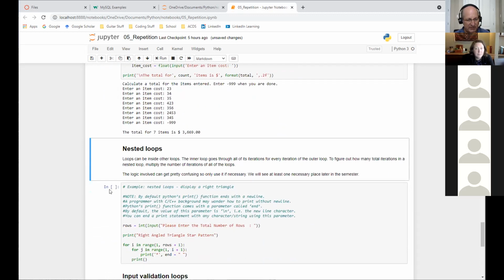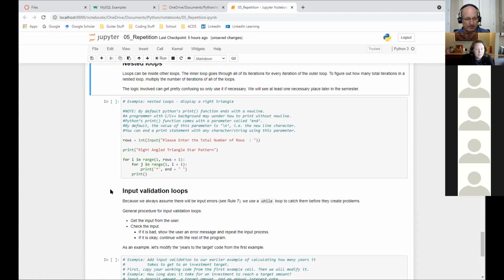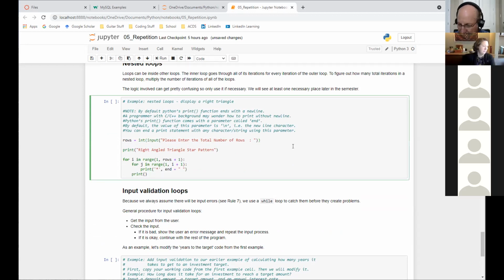And of course, we have nested loops. This is an interesting one. I gave this as a programming challenge to high school kids, and some of them got it done in seconds. But if you wanted to print a right triangle that gets bigger with the number of rows that you do, you tell it the number of rows, and it will increment through.